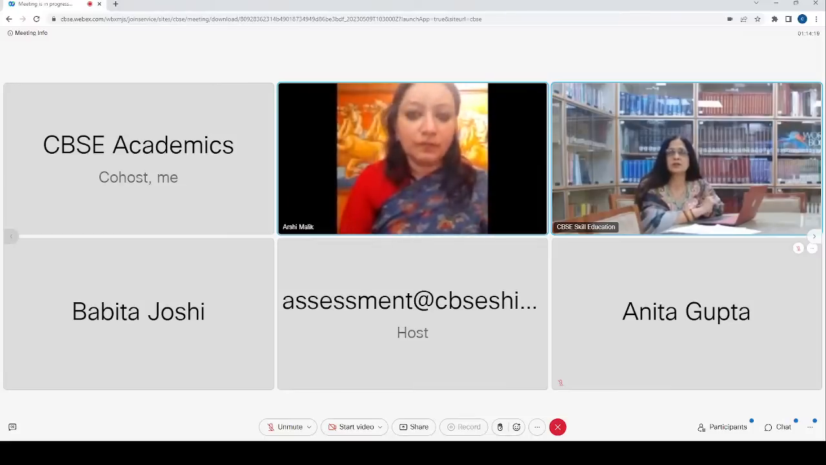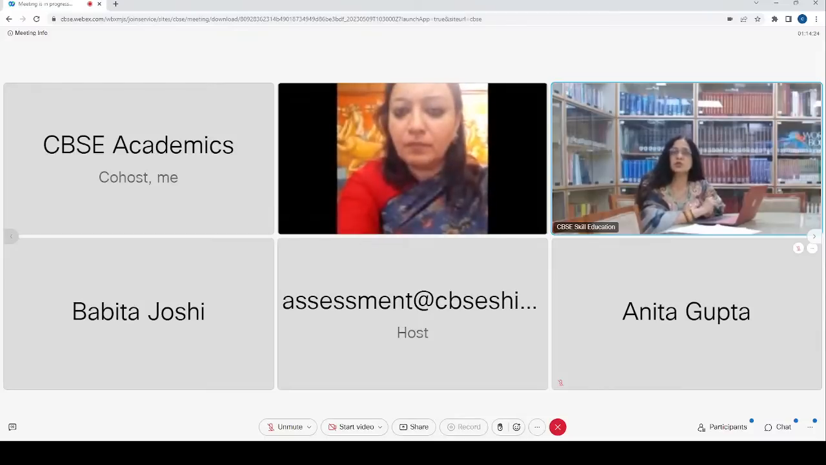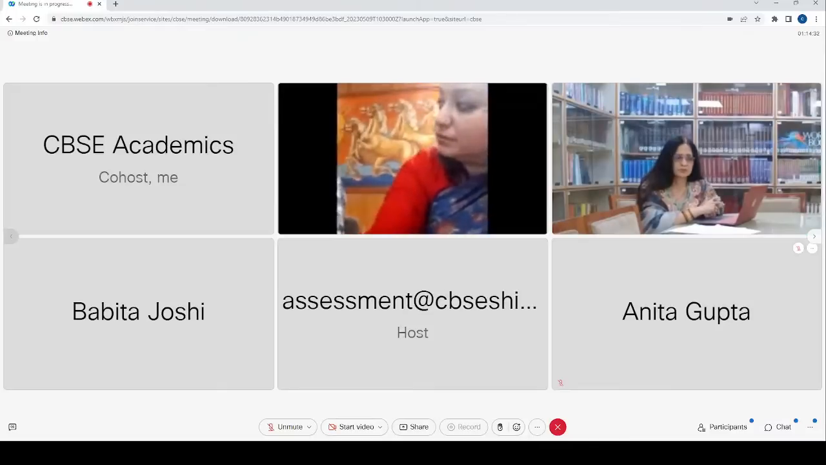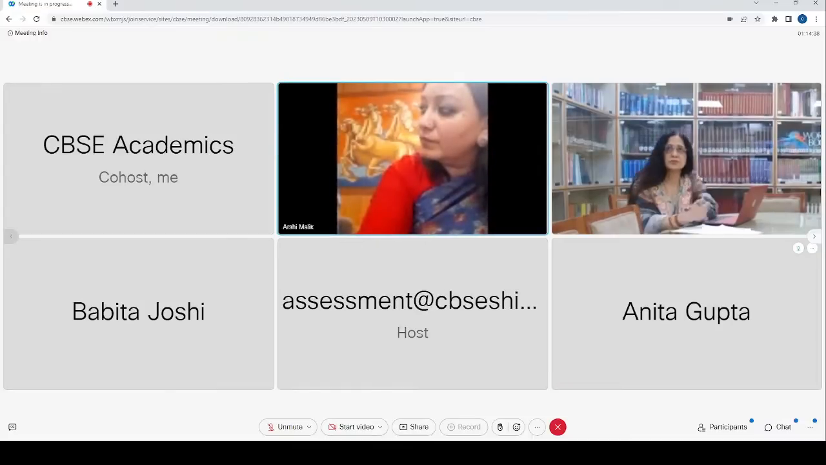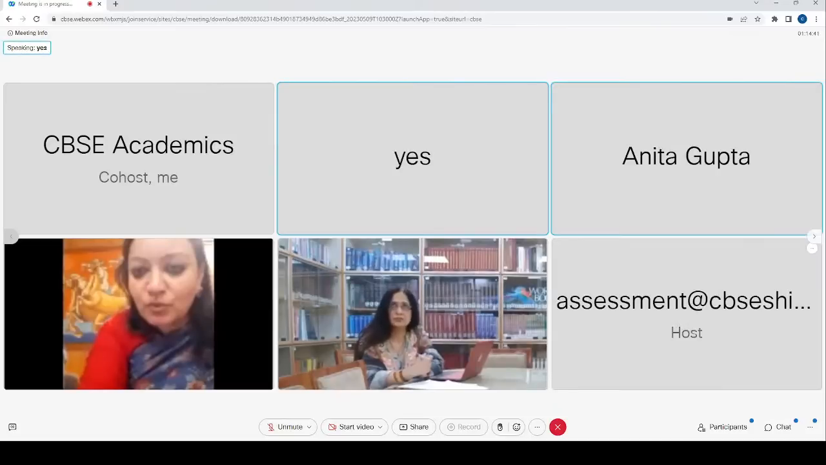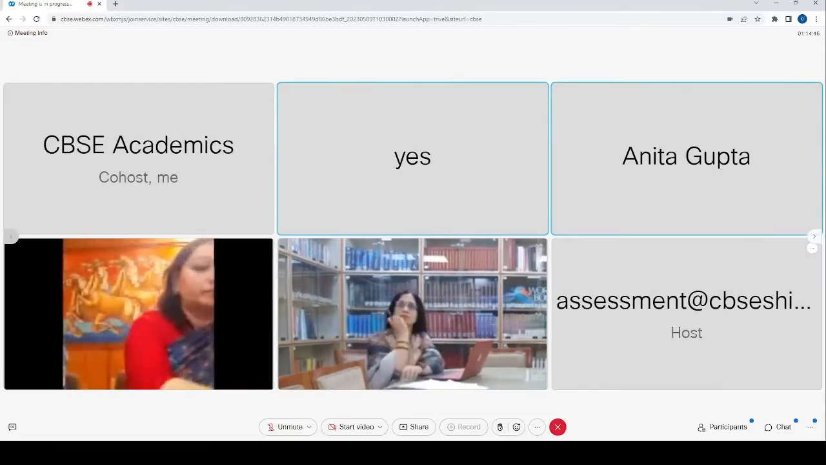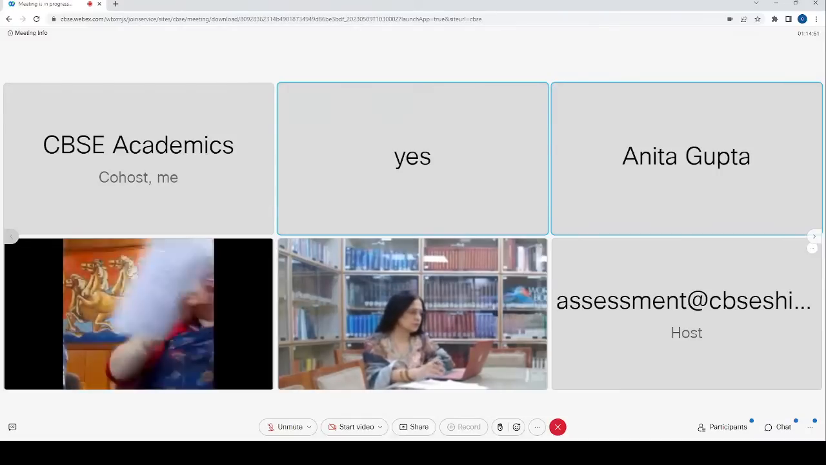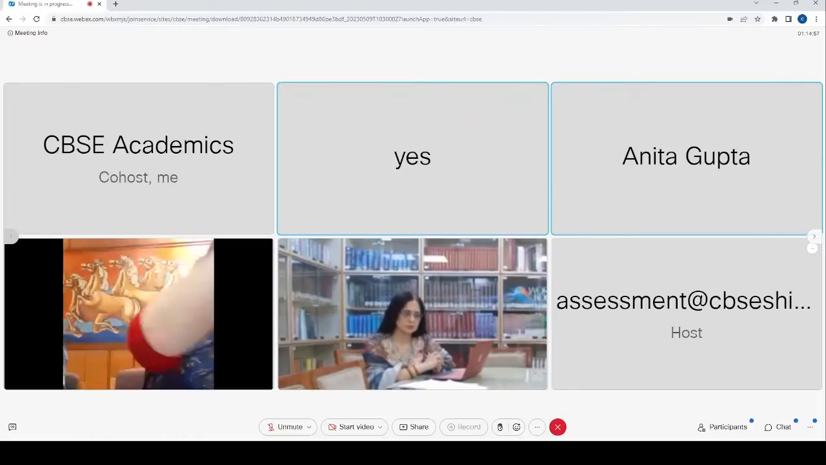One of the queries that I am getting here on the platform is, can the students make these blocks? I think Anita ma'am is the best person to answer. Ma'am, we can easily get these blocks from the market. Different types of blocks are available in the market, and it's not very costly also. We can make the blocks with matchsticks for level 1 and level 2.